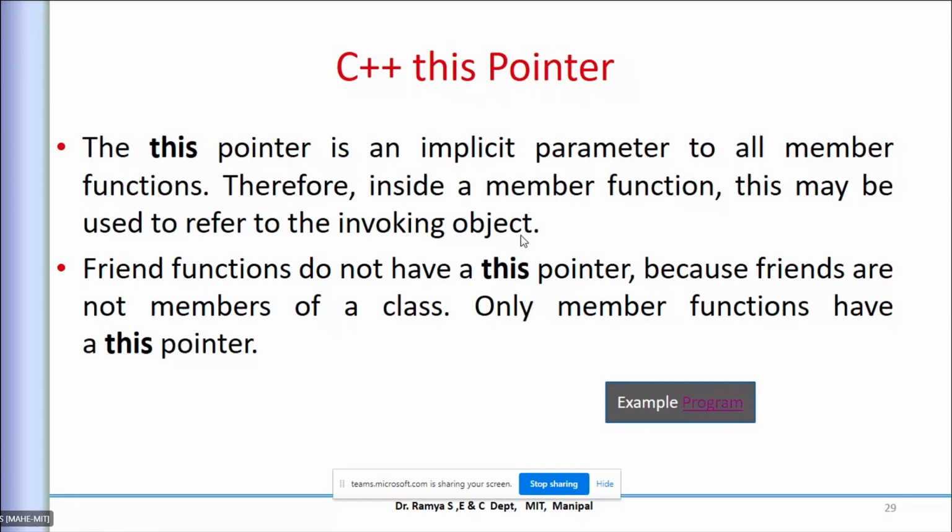Now, friend functions do not have this, remember. Why? Because if you remember, a friend function is not associated with any object. In the previous example, I called the friend function as a normal function. I just call add, then object A, object B, like that. I don't call with object A dot something. The dot is not there. So you can't use this because it does not have an instance of that object. Remember this information. So only member functions have the privilege to use the this pointer.